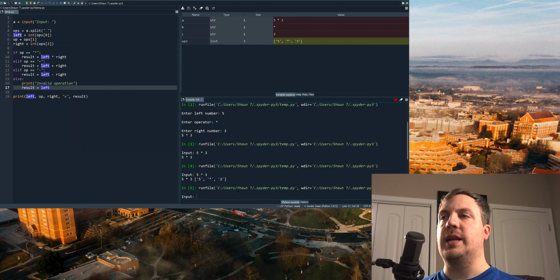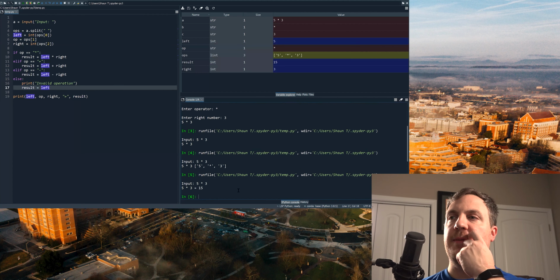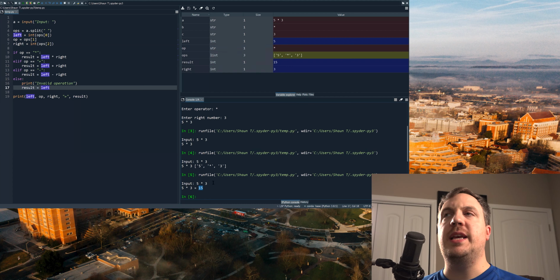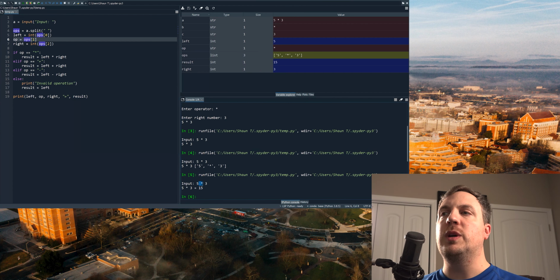So let's go ahead and run this. Now what we're going to do is 5 times 3. And when we do that, notice we get the value 15. Well, how do we get the value 15? Notice what happens is whenever we split this, we're going to get 3 pieces of information. We split here, so Python is going to split between the 5 and the star.